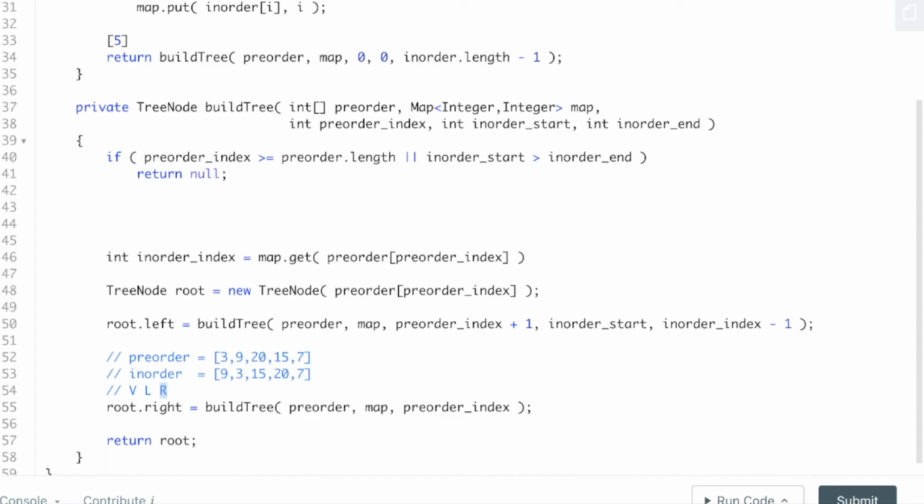So we're going to do preorder index plus 1. So this is the current node that we're starting, our current root node. Preorder index is the root node of the current subtree that we're processing. We're adding 1 to skip over that node, and we're going to add the size of the left subtree.